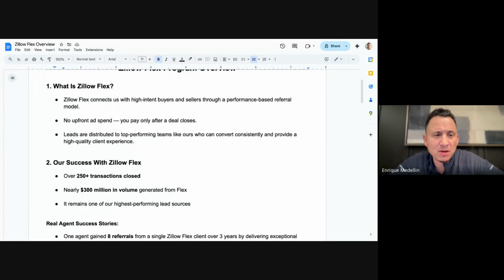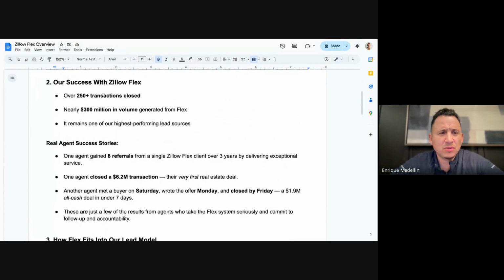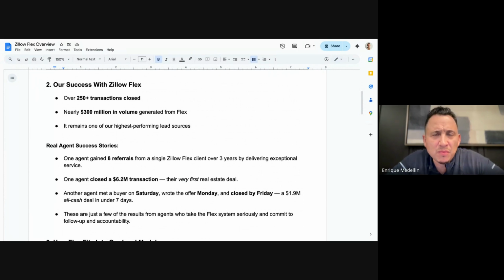Just to give you a little bit of background on our success with Zillow Flex, we've been in the program for a little over 3 years. We've had a little over 250 transactions closed so far from Zillow, and that's close to 300 million in sales generated from the Flex program. So it's a pretty big lead source that we have. Really, it's a way for us to continue to have consistent closings, consistent opportunity, and to build our business off of the Zillow Flex clients that we're connected with.